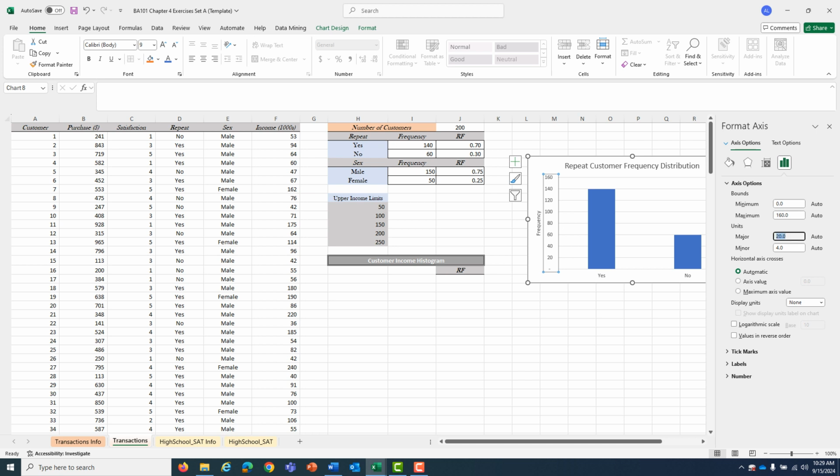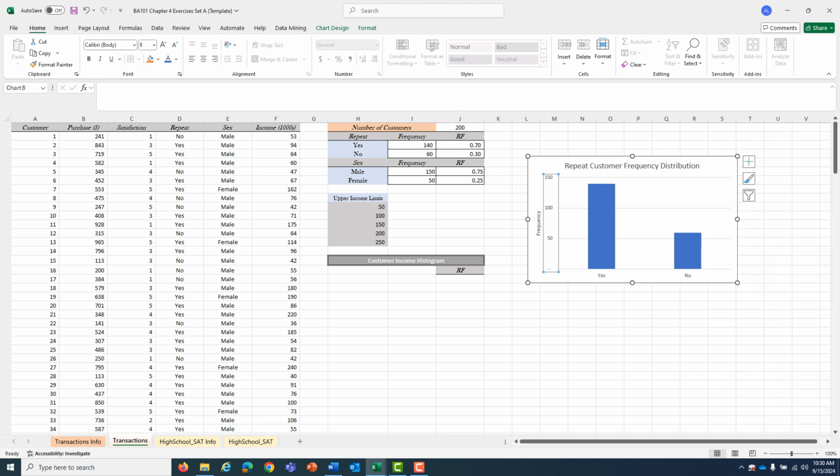Maybe I want to make this a little smaller and get a number that can be evenly spread out and contain all the information points that we have, with 140 yeses and just 60 no's. Let's count by 50s. So I'm going to put major in as 50 and hit enter, and it changes my axis over here. So I have just the frequency by 50. Either way works. It's totally fine, whatever you wish, but it is one potential option.